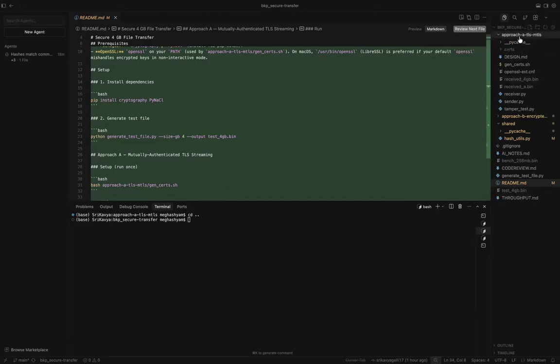So coming to my approach A, which is mutually authenticated TLS, also called mTLS. In normal TLS, like when you visit a bank website, only the server presents a certificate. The client, which is your browser, is anonymous. So in mTLS, both sides present a certificate. The server proves its identity to the client, and the client proves its identity to the server. This means an unauthorized sender cannot connect at all. That covers authenticity in our CIA model.